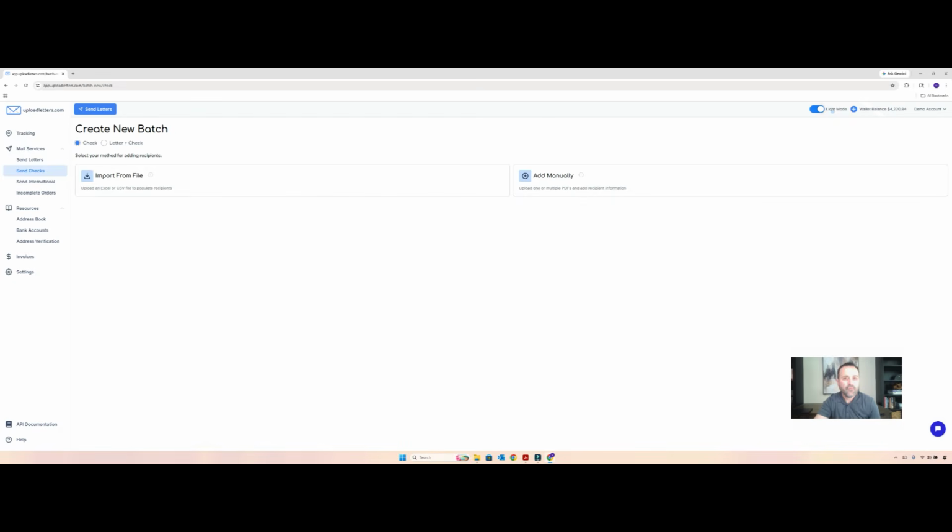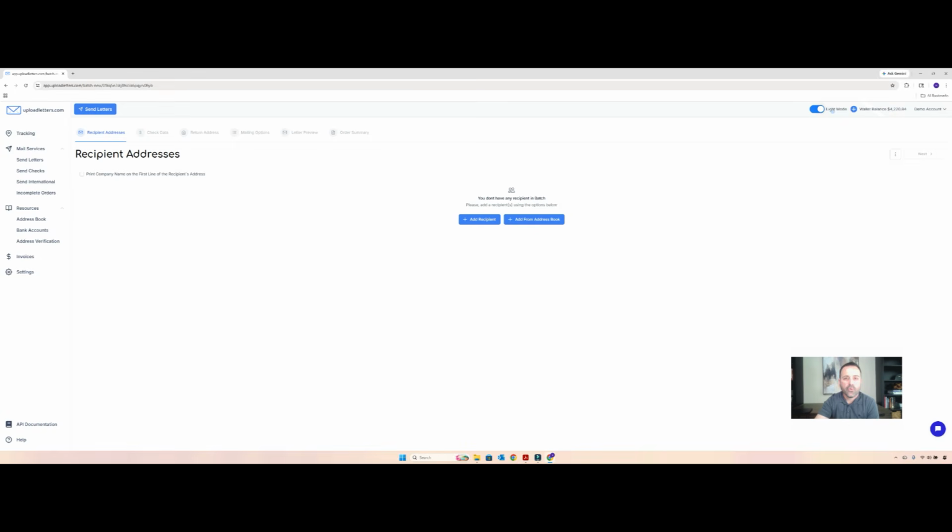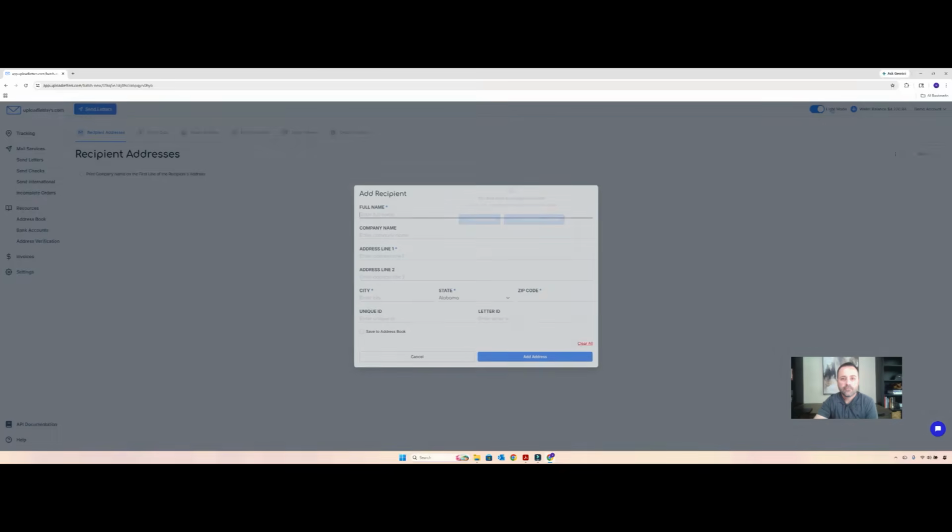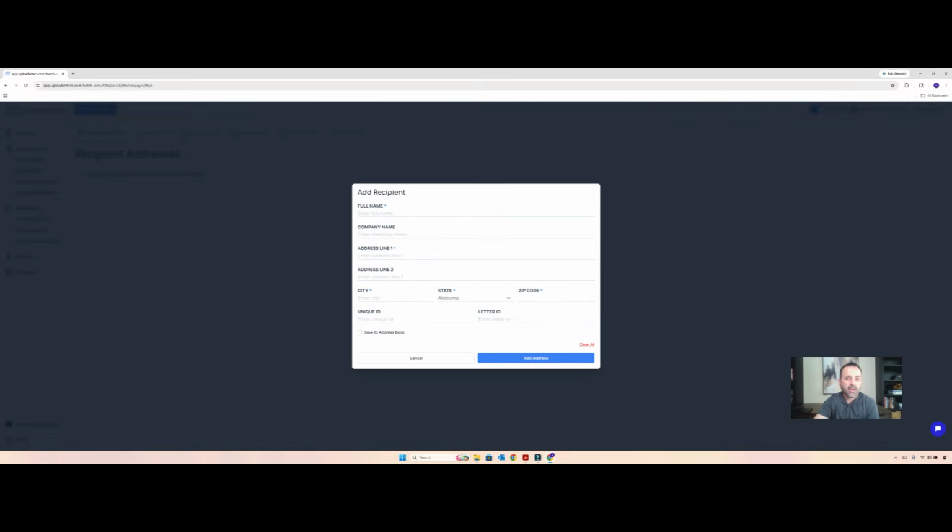So we see a few options. The first one is import from file. This is if you're sending to many individuals at once. We'll review that in a subsequent video, but for now, we're going to talk about sending one check to one individual or company. So I'm going to select Add Manually. And then from here, I'm going to add a recipient, and I can type in my recipient information.